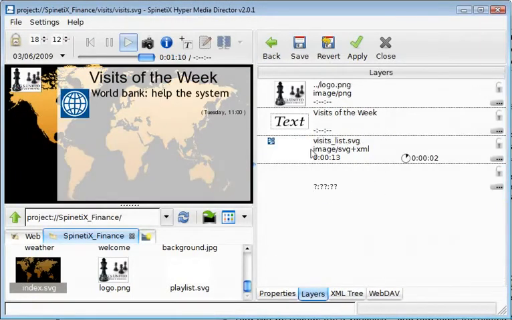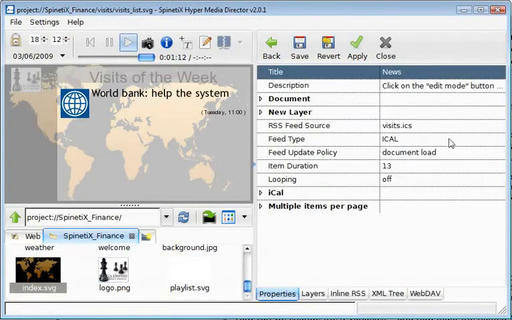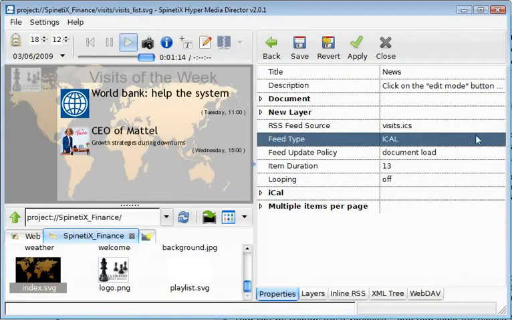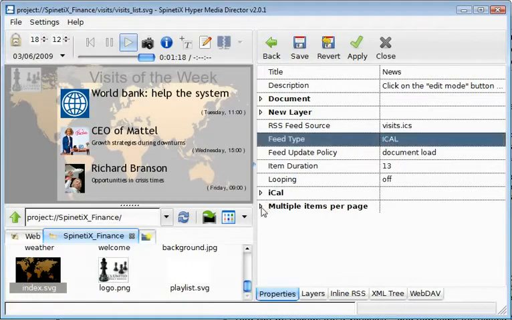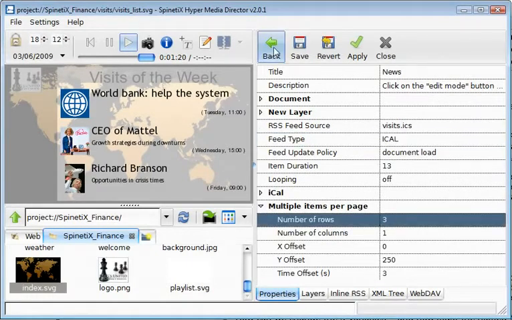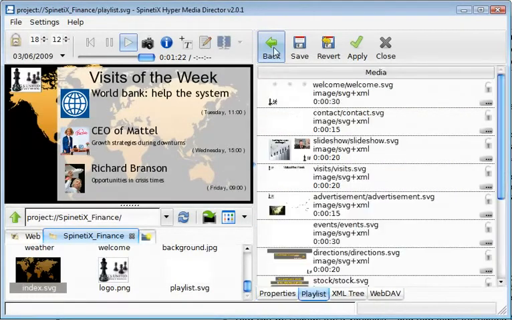The next example is a list of visits for the week. It's controlled by a template, and the visits are controlled by an e-calendar file. Other type of formats are possible. You can control the number of items displayed on the page also.